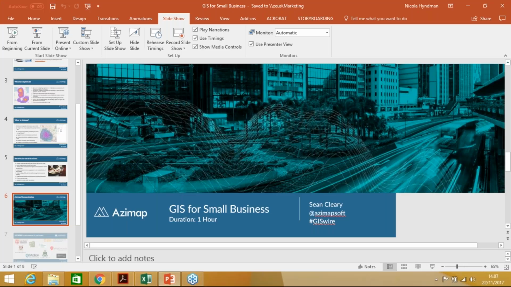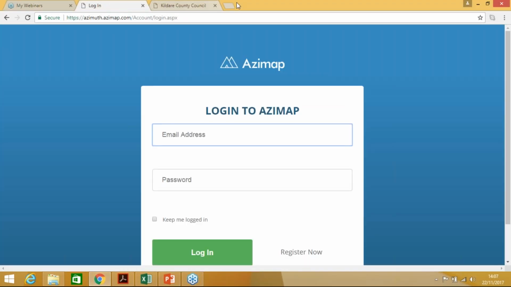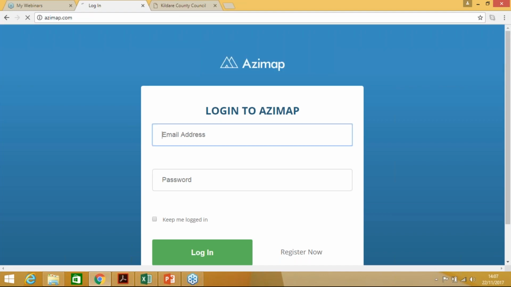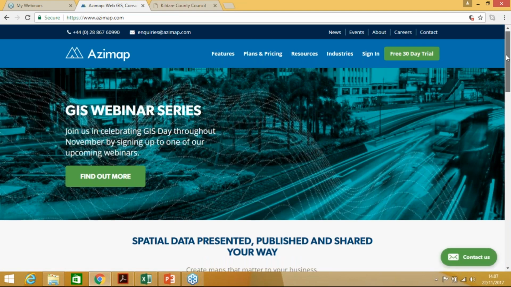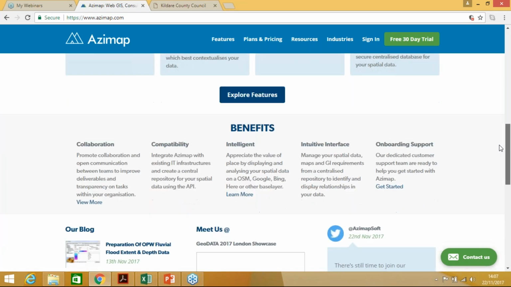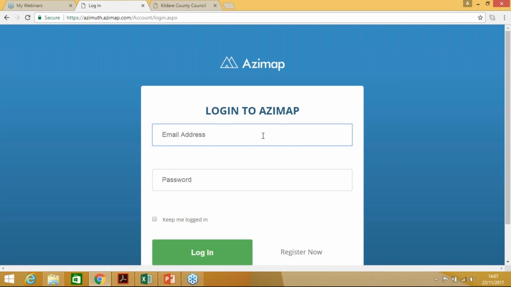Azimap can be found at azimap.com, and you'll get some additional information on what the product is here, some sample maps, and some more detail on the benefits of the use of Azimap. You can sign up for a free 30-day trial. For existing customers, simply sign in, which brings you into the application itself.